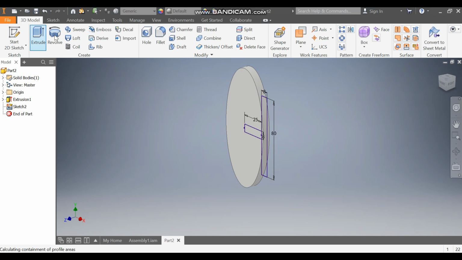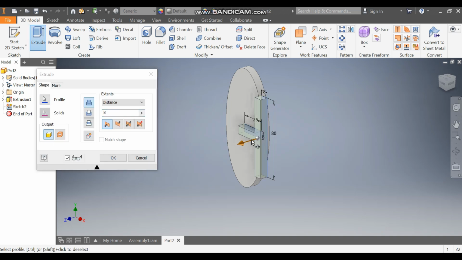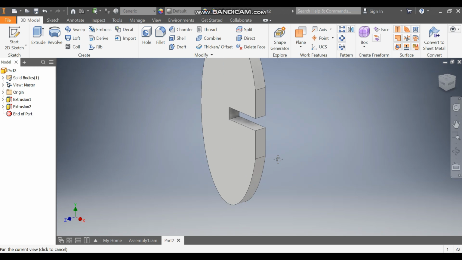And take extrude, select both the profiles. Here take symmetric extrude and click on cut. So this will be of 8 mm or you can take all. So this will be a through cut. Press OK. Okay.